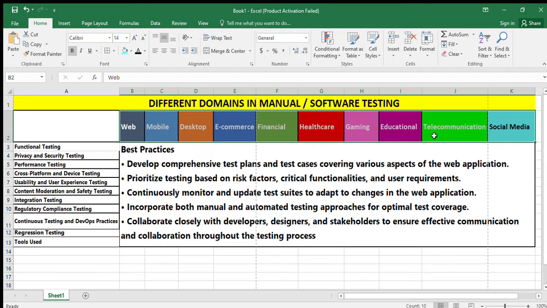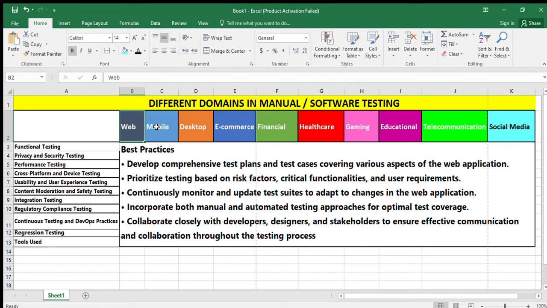The crucial part is that we need to ensure the quality, usability, and reliability of software across diverse industries and sectors. Each domain has its own unique testing challenges, and it requires testers to adapt their knowledge and methodologies. Domain knowledge is a must for software testers.